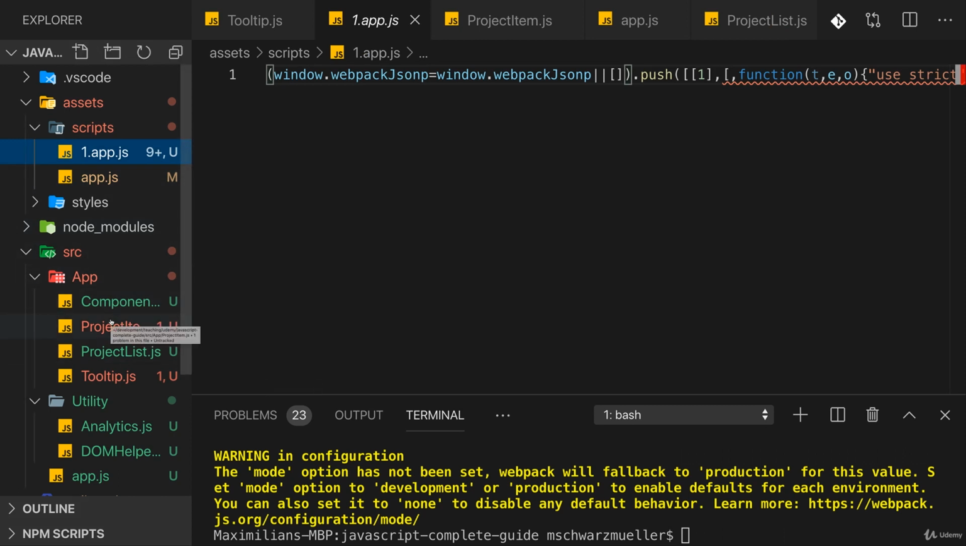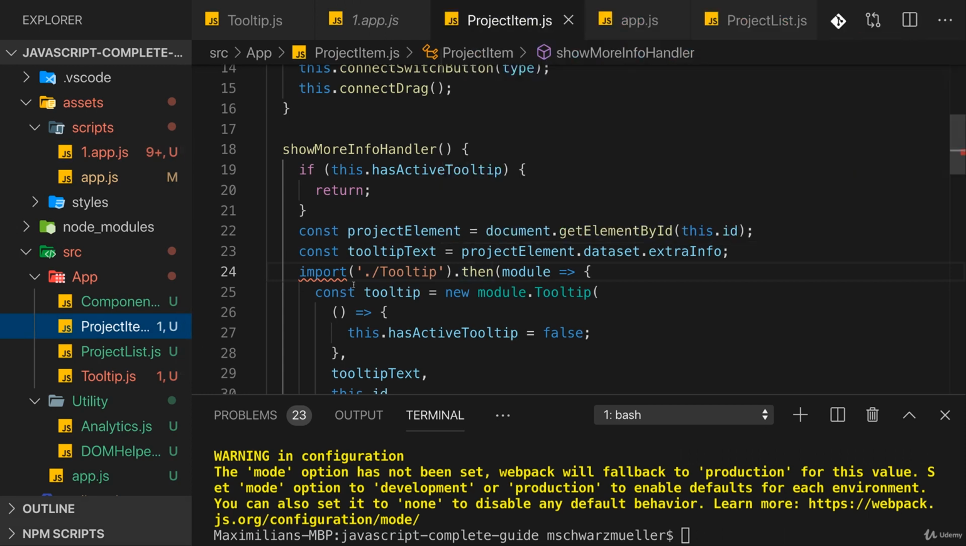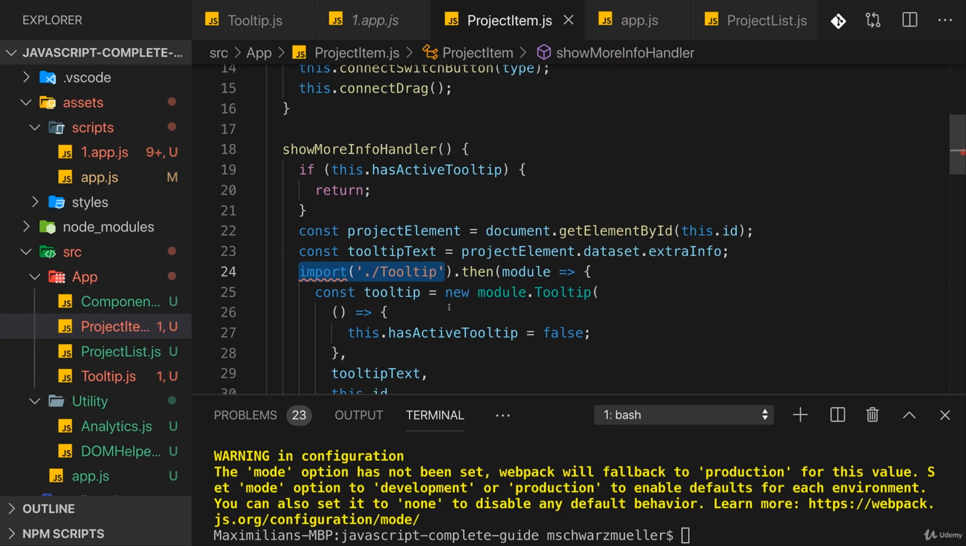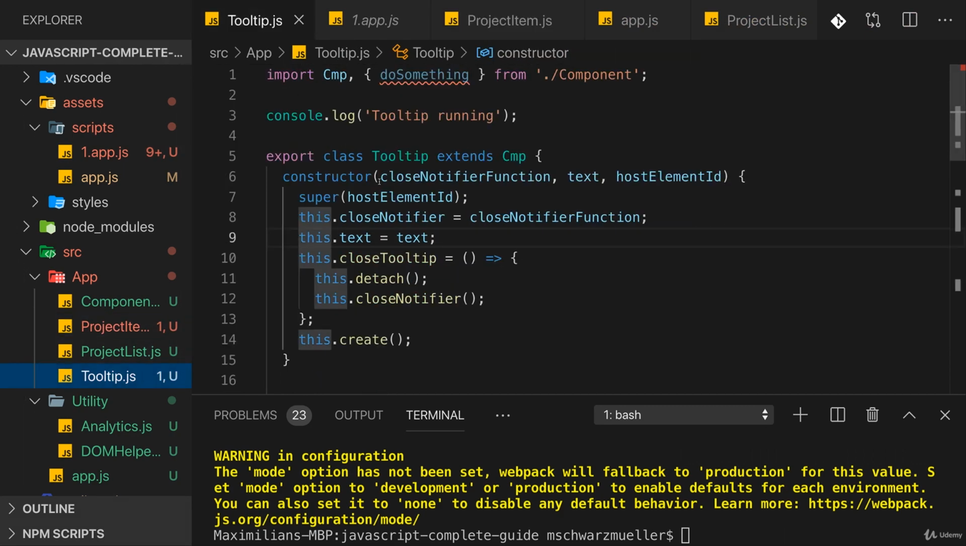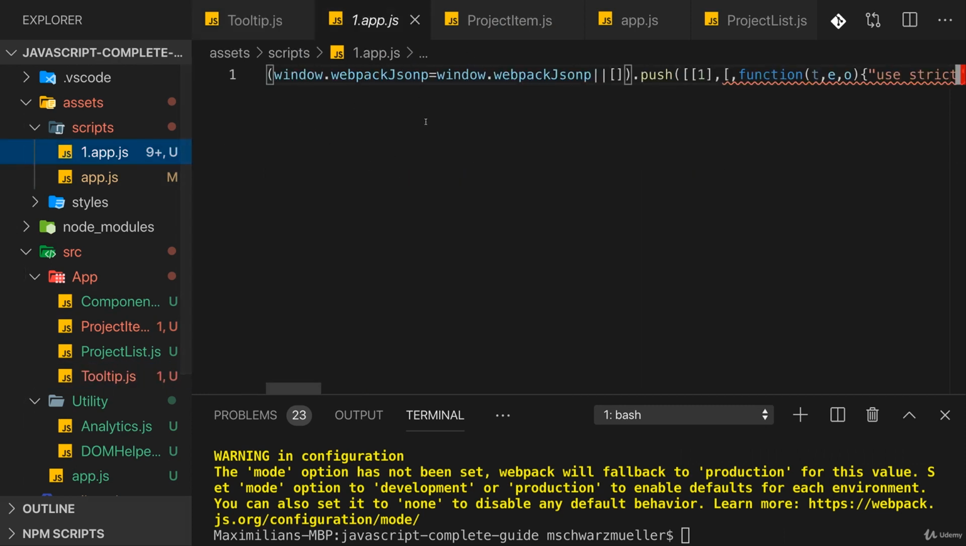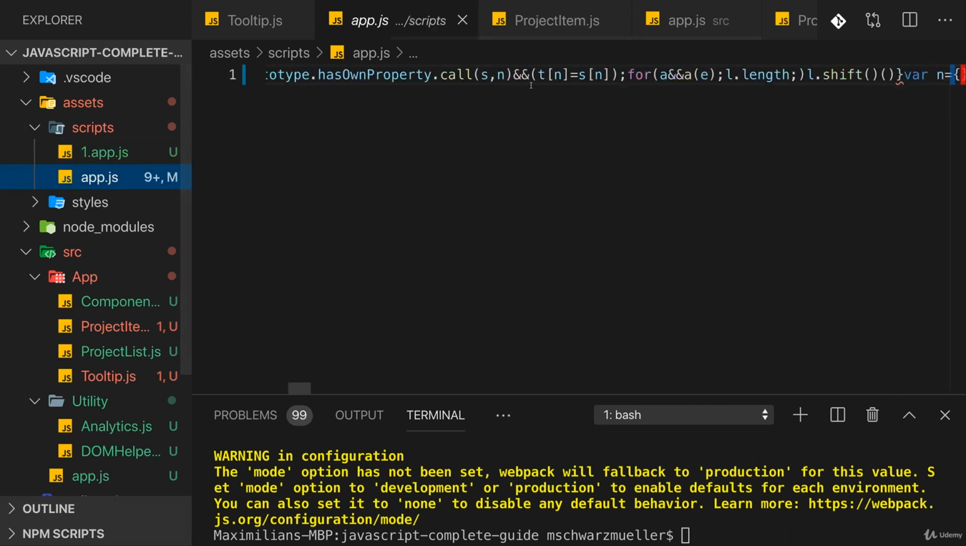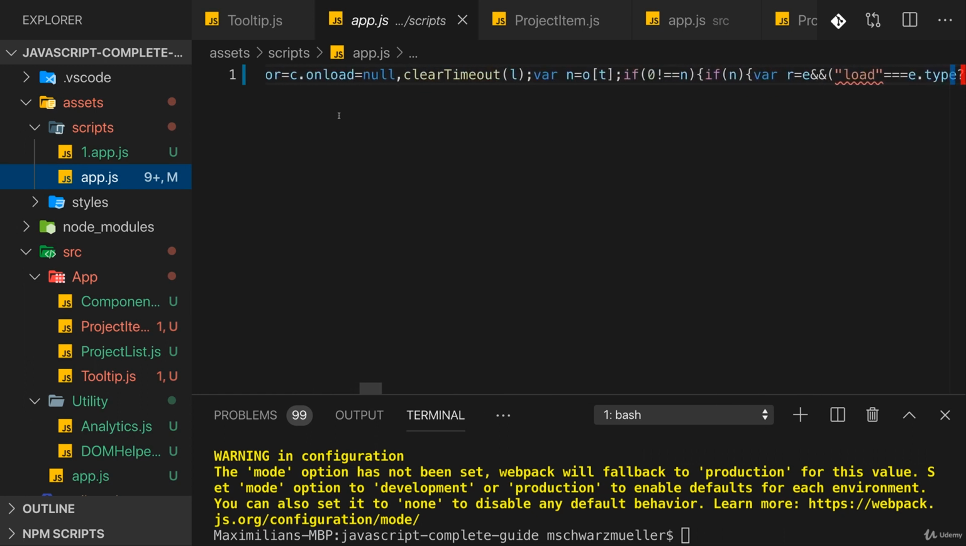Now, we get two files as output because I do have that lazy loading, as it's also sometimes called, in project item, where we only load the tooltip code when we need it. And therefore, this tooltip code and all the dependencies that only belong to the tooltip are packed into its own bundle, so that this still is only loaded when we need it, instead of upfront in one big bundle, so that we get the best of both worlds. Load some code only when we need it, but load the code we need right from the start in one go, instead of dozens of individual HTTP requests. That's why we have two bundles.